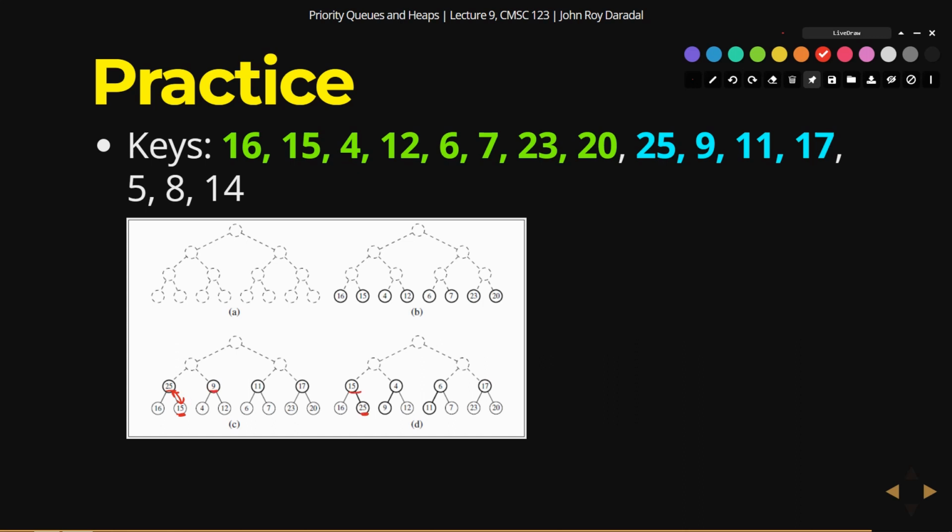Now, how about 9? Should we swap it with 4? Well, yes. So that's why 4 is here and 9 is here. Now 11, should we swap it with 6? Yes, so 6 is here, 11 is here. And then 17, should we swap it with 20? Well, no, because 17 is less than 20. Okay, so 17 is still here.